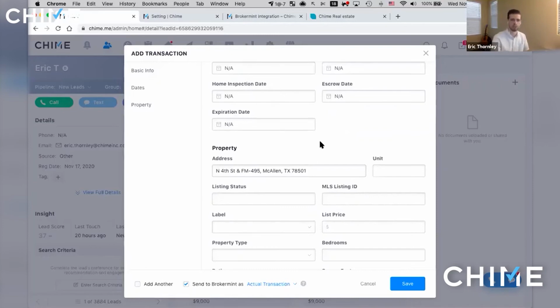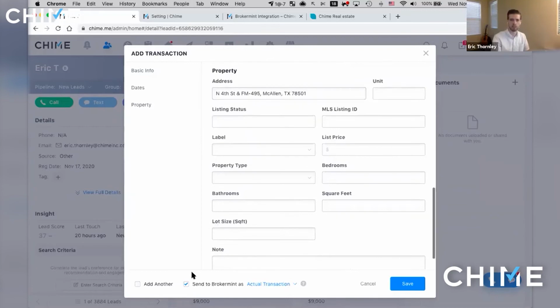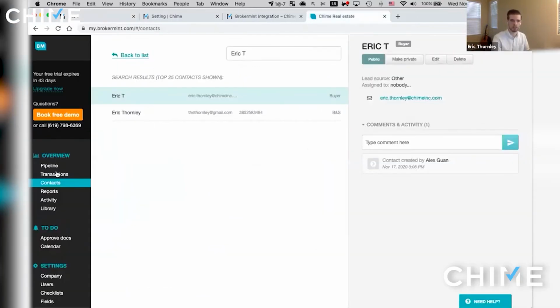between Chime and BrokerMint. But you've got your property address here, and you'll notice there's a checkbox down here at the bottom. This checkbox allows for you to send this to BrokerMint. You can send this transaction to BrokerMint as what we've called an actual transaction, or you can send it as an incoming transaction.